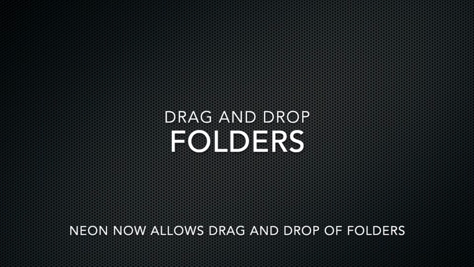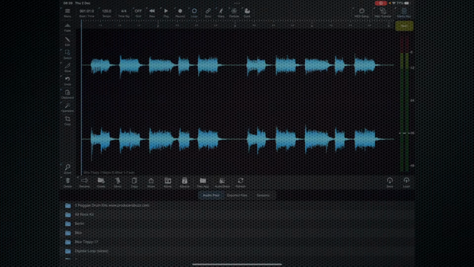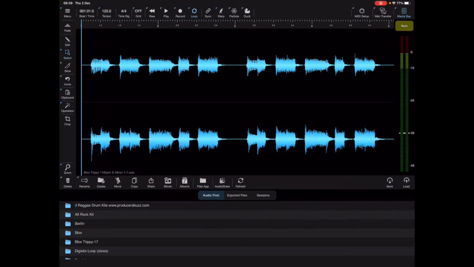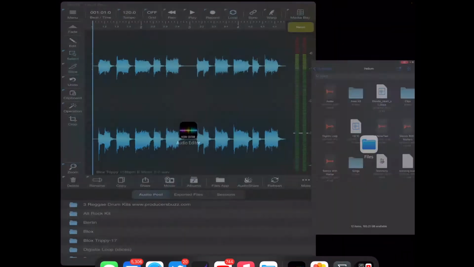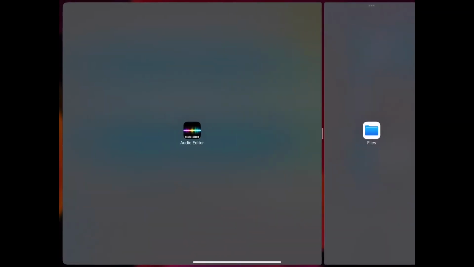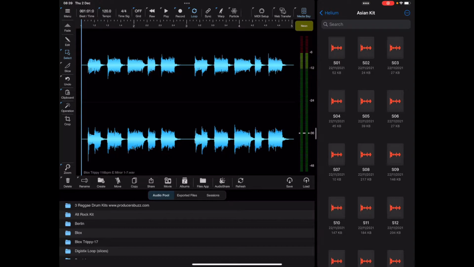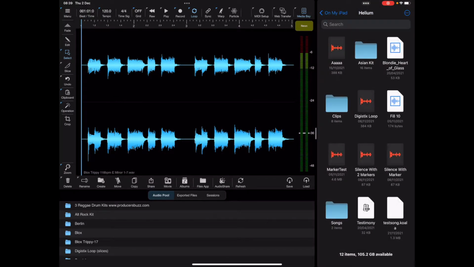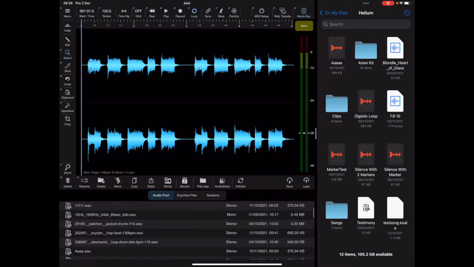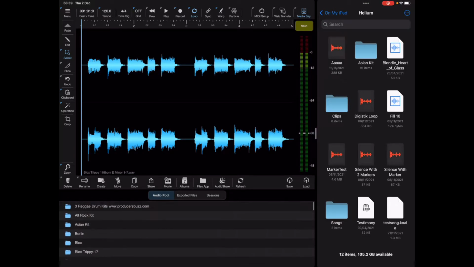Now, another nice addition to the media bay in Neon is the ability to drag and drop folders. Previously you had to copy files one at a time or use the import folder function. But now we can simply drag and drop a folder directly to the media bay and it will import the contents. As you can see, I've got a whole drum kit here, Asian kit, and I can just simply drag and drop this folder in to the media bay.